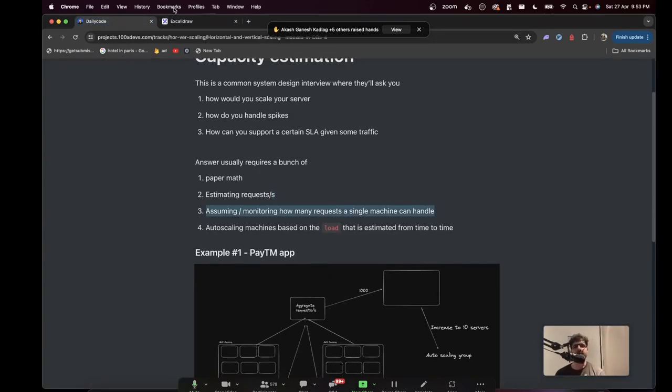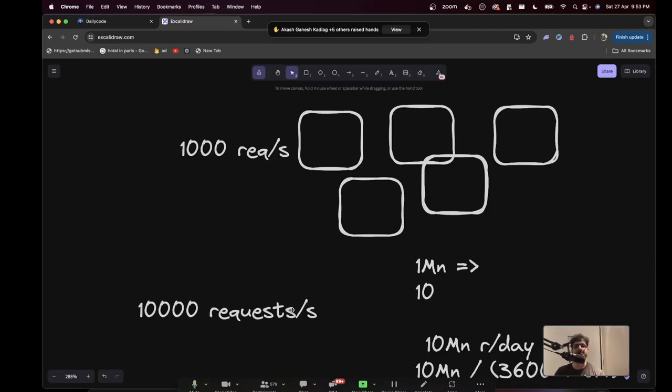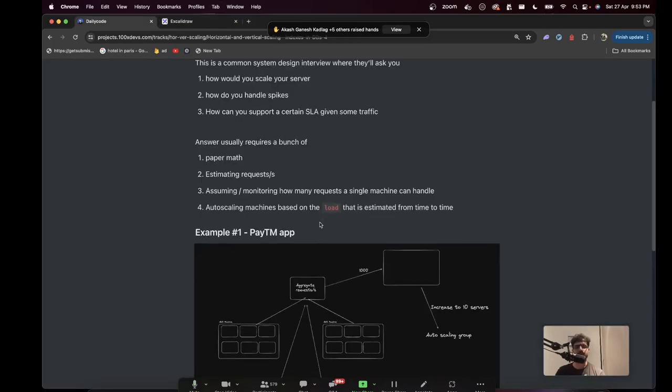Then they will ask, what happens if there is a spike? How do you scale up, scale down? So assuming you have monitoring that tells you how many requests are coming, and you can somehow spit out the current number of requests per second in the last 10 minutes was this number, you can sort of use this to scale up or scale down your infrastructure. Auto scaling machines based on the load that is estimated from time to time.